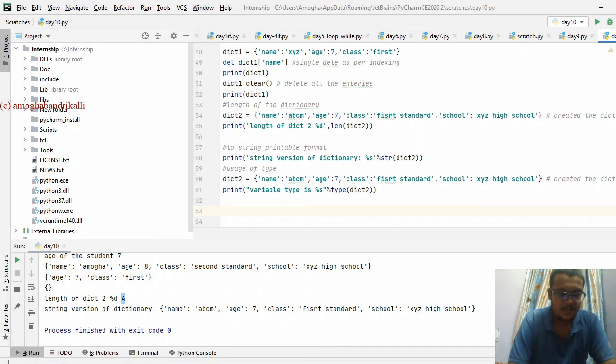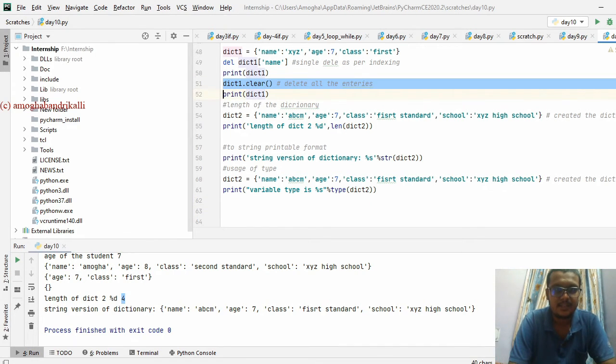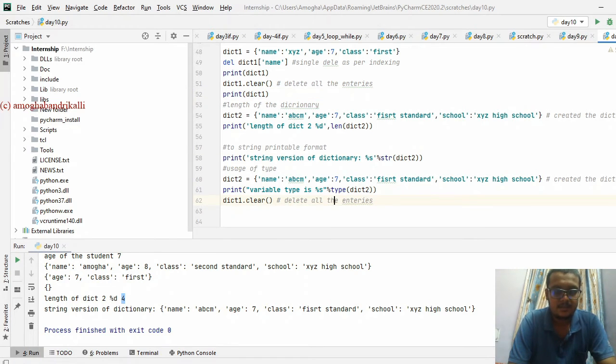In the same manner we have the clear, which we have already seen here. So you are using dict2 and you are clearing it. That's all.